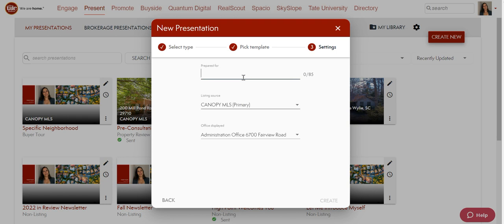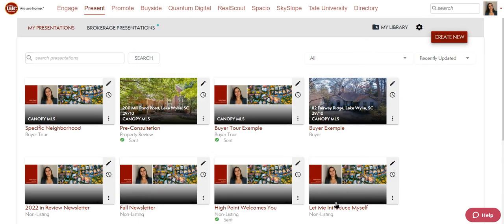And you're always going to do it as your seller's name, because the property is going to come up automatically. So then I'll do Create, and it's going to take a second to load up.